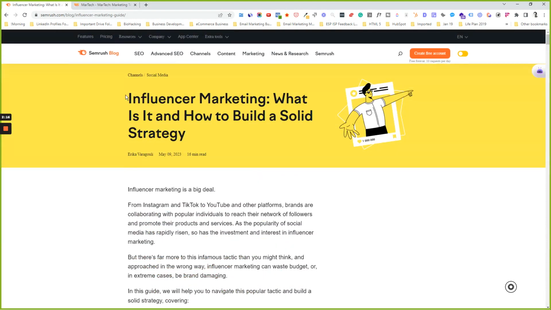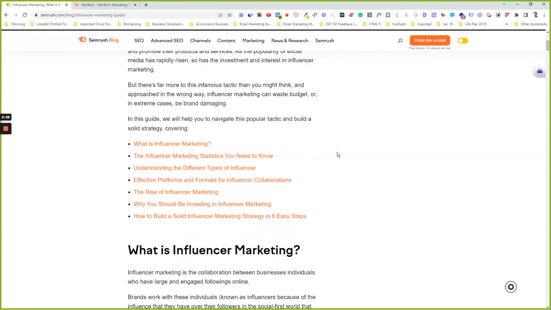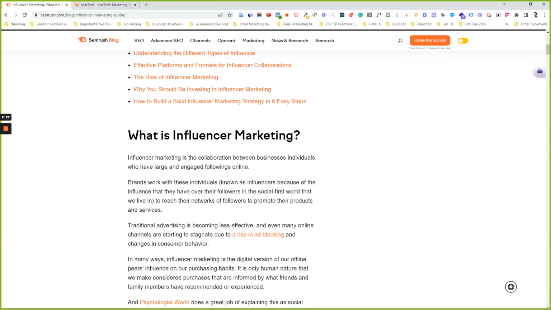Only one H1 per article. This is an H1, only one H1 per article. In one page, you cannot have more than one H1. Everything else will be H2, H3, etc. Now, this is an H2.